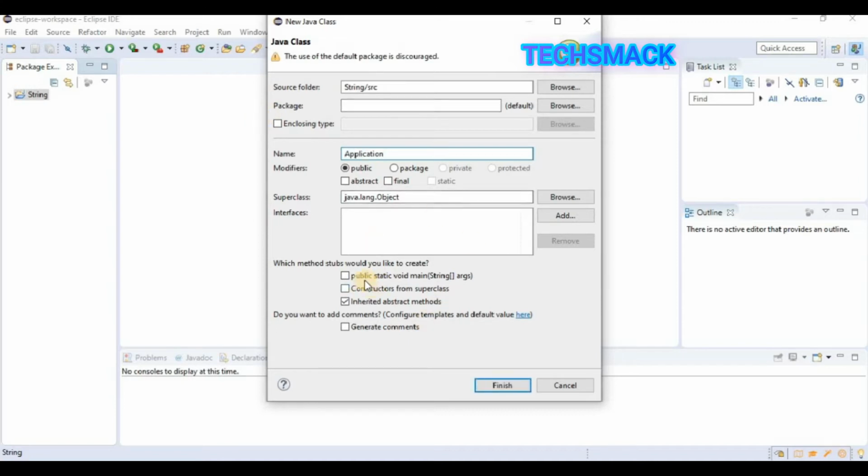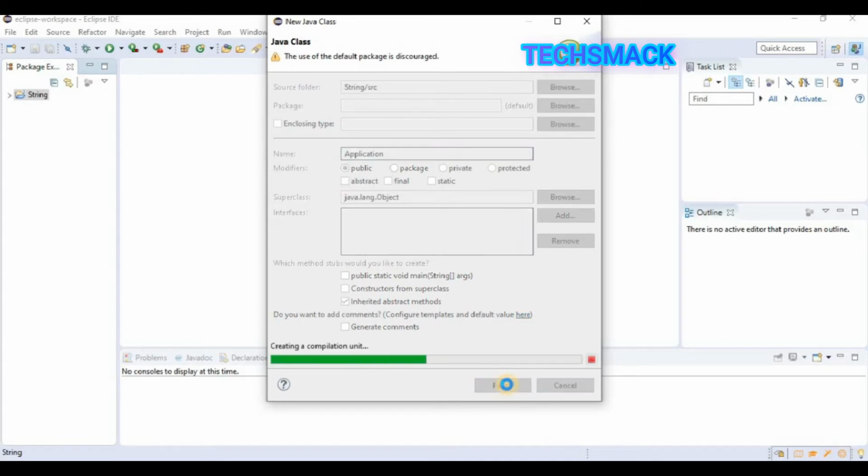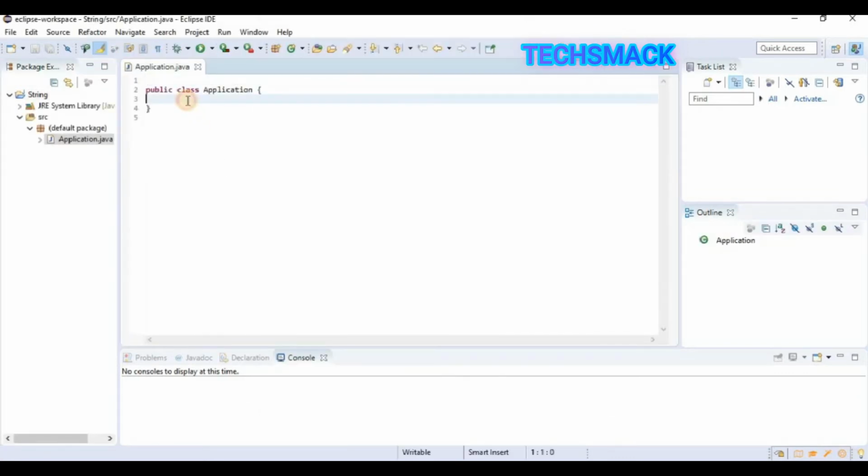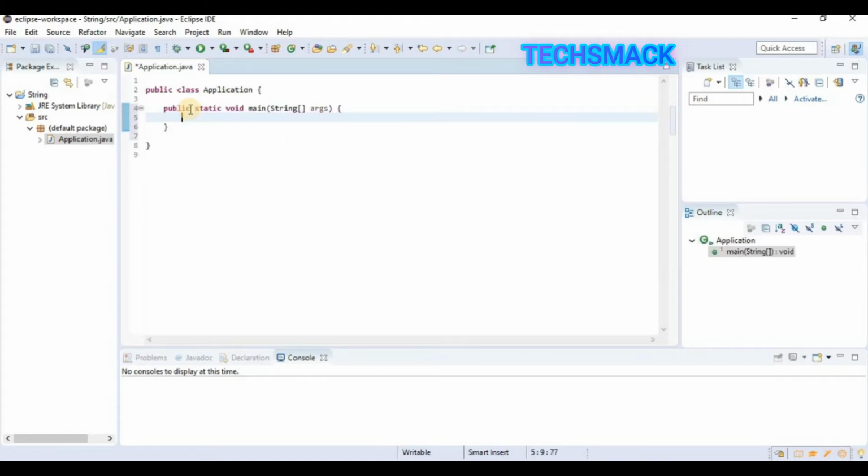Right here, I'm not going to ask Eclipse to create a main method for me. Instead, I'm going to show you another way to create a main method. I'm going to click finish. So here is our class. As we said in our previous lecture, every program needs a main method, an entry point. You can type it yourself, of course, but I'm going to show you a handy shortcut that Eclipse has. I'm going to write main, type Control space, and click enter.